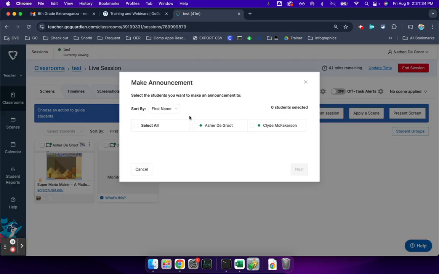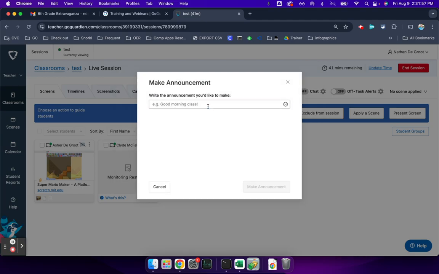If I click on this, it's different than chat, right? I don't have to turn on the chat or anything, and I'm not talking to students. Usually the chat is hidden off here in the window, but this is something that pops up on their screen. I could choose if I want to send it to all students or just to a few students. So I'll send it just to Asher here, and maybe I'll say hello.